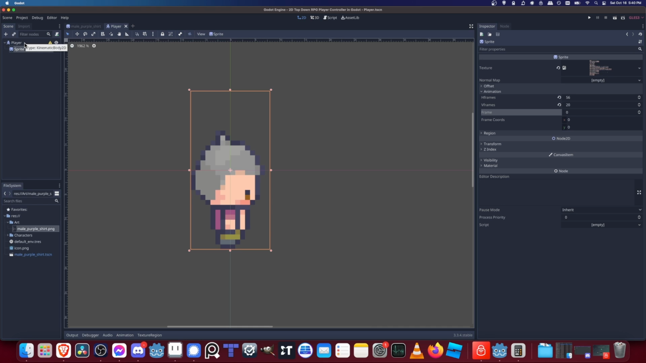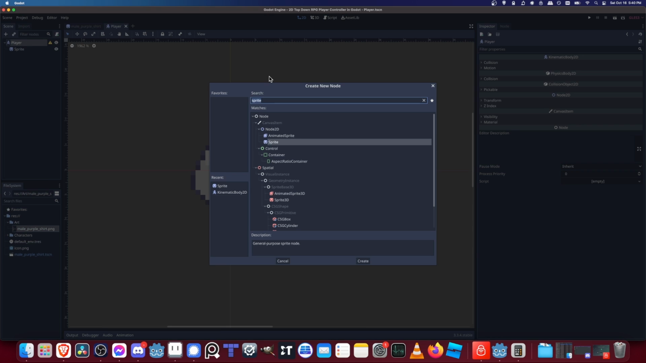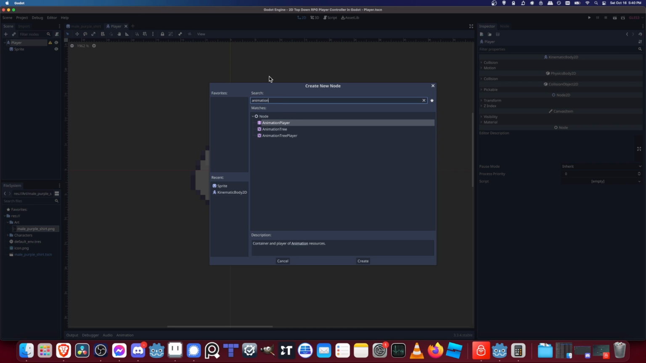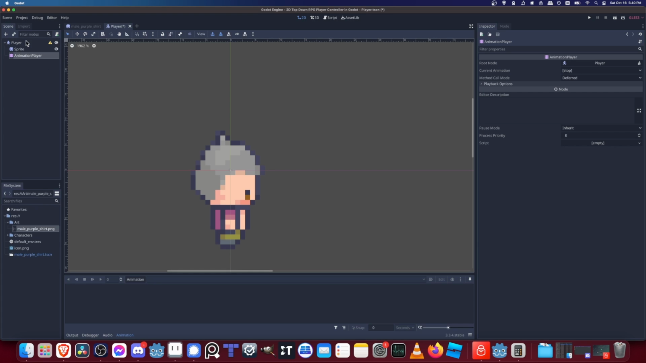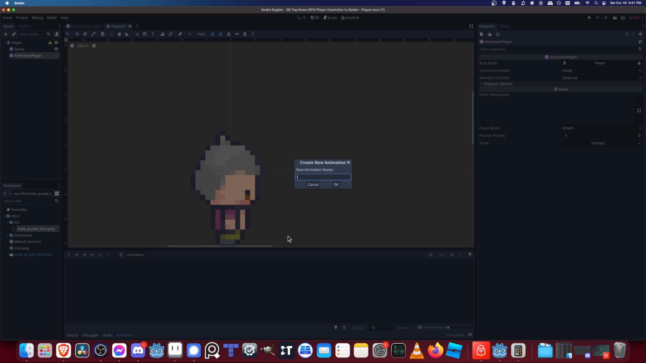So I'm going to right click on our kinematic body at the top here, go to Add Child Node, Animation Player, just type that, search for it, and add that to our kinematic body as a child. So now when we click on the animation player, we should see animation pop up here as a bottom window. Let's create an animation by clicking on this animation button here. So animation, new, and we could just call it idle right, hit OK.